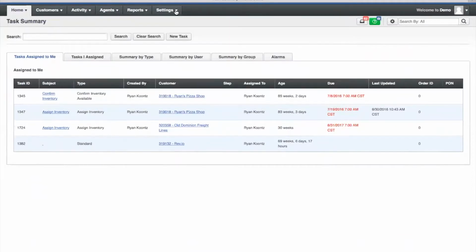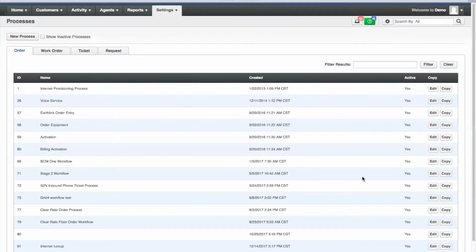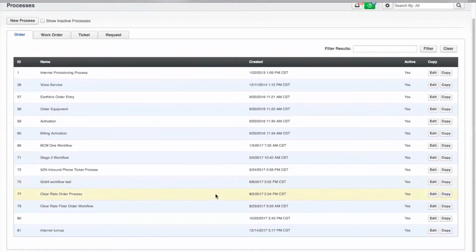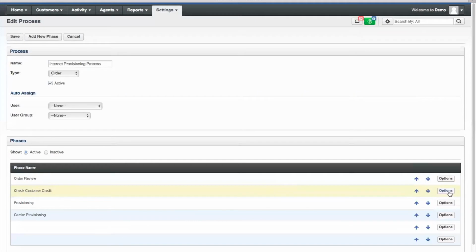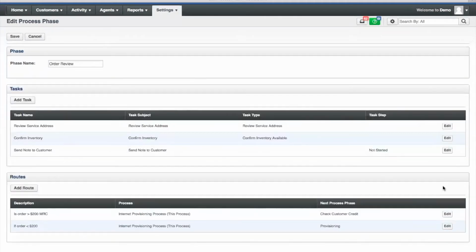So if we go back to the processes here, we also have the ability to add some additional complexity to it through what we call routes. And a route is basically a fork in the road that will give the user, when they get to a certain point within the workflow, the chance to make a decision or answer a question that will determine what the next step will be in that workflow.